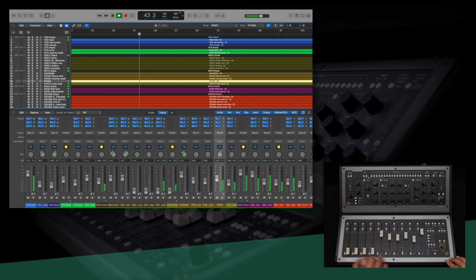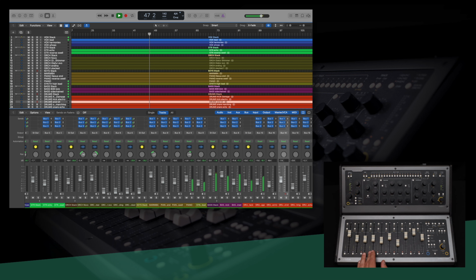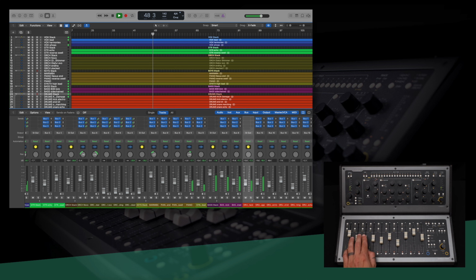No matter what your style of music, Console One will get you the control you need within Logic Pro while offering you the sound quality of Softube and the legendary consoles that you want for your productions.